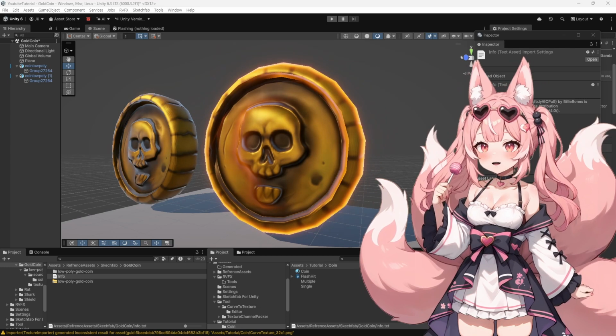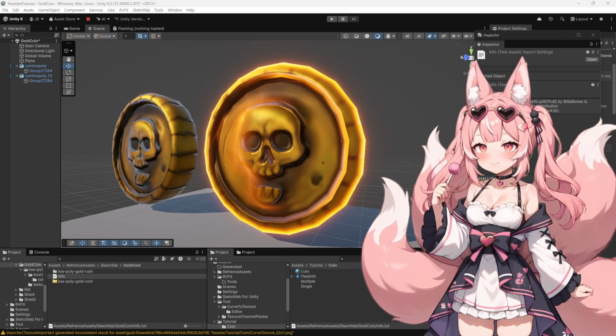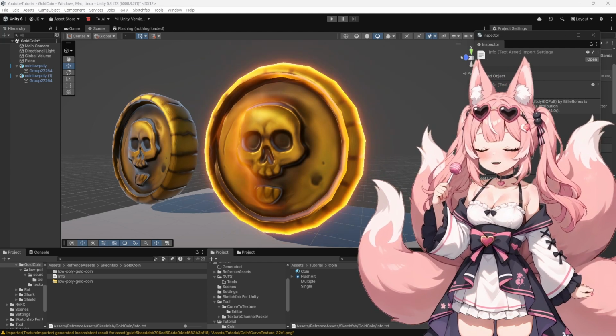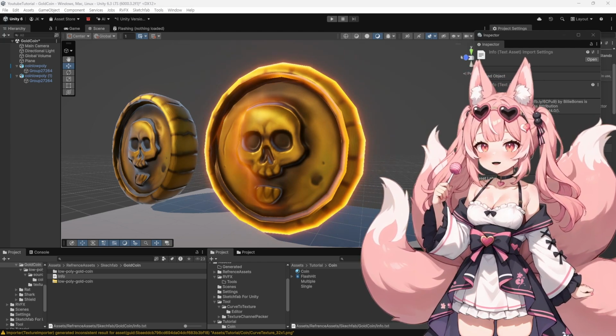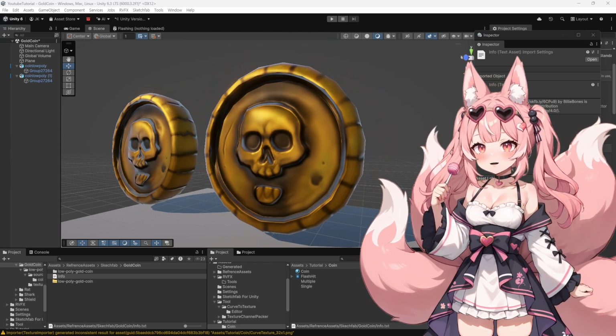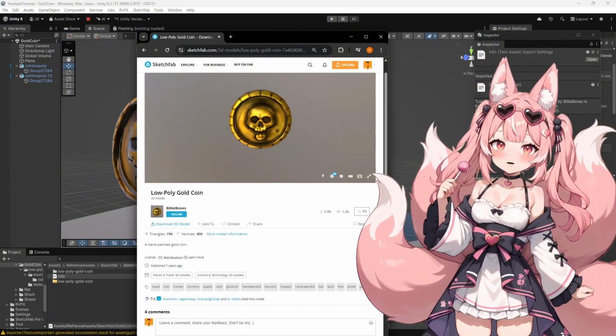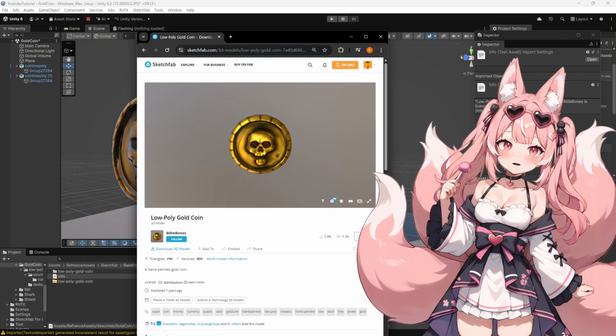Everyone! In this video, we're going to create a hit flash shader in URP. This effect is commonly used when a character takes damage or activates an ability. It's simple, but extremely useful. For this demo, I'm using a model from Sketchfab. I'll show the link on screen.